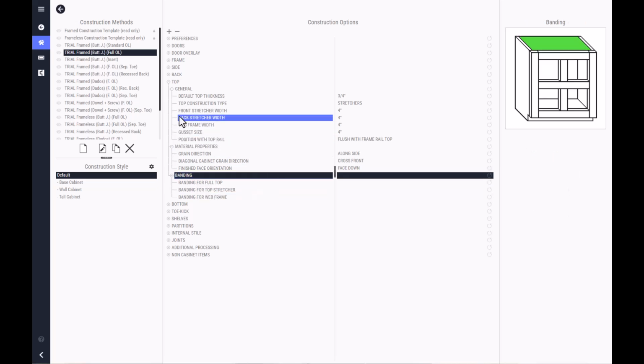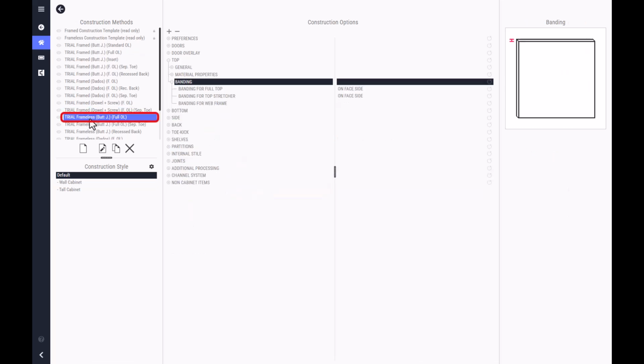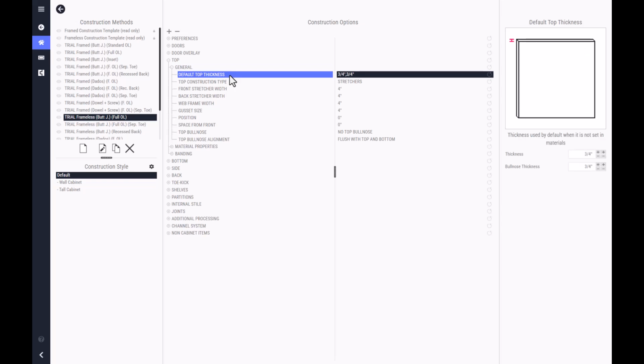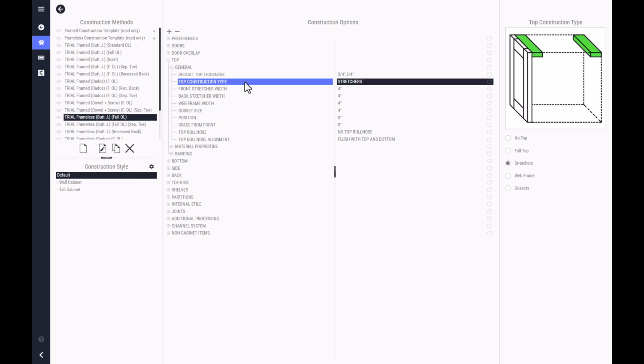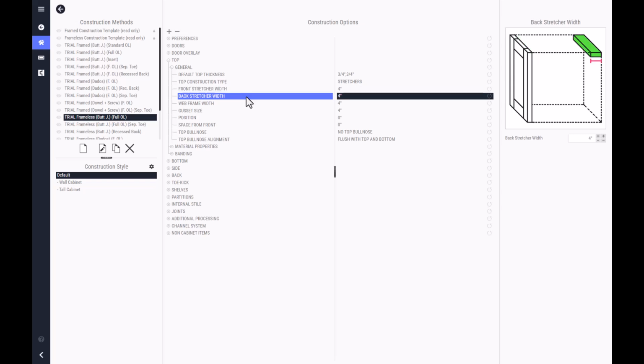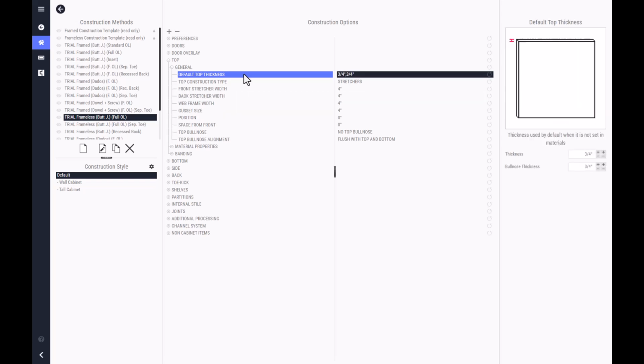We will briefly switch over to the frameless top side of things to see the difference. Frameless tops have much of the same settings. Set the default top thickness, top construction type, and associated widths. They are different from frame tops in that they can also have a hardwood bullnose attached instead of edge banding.